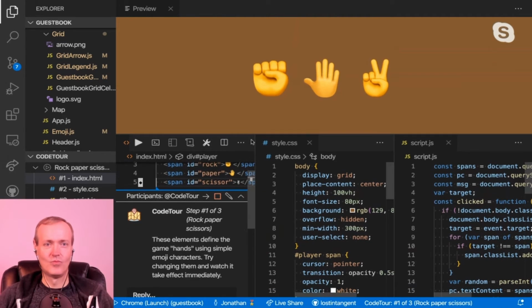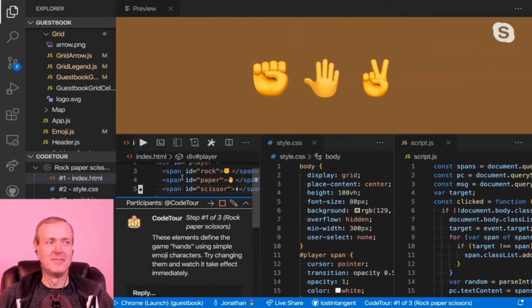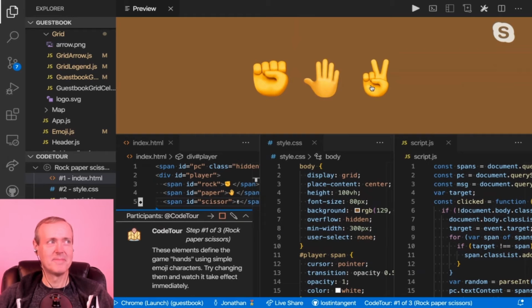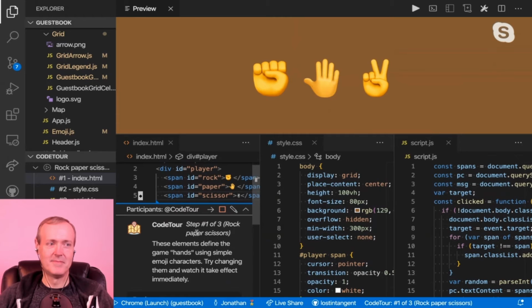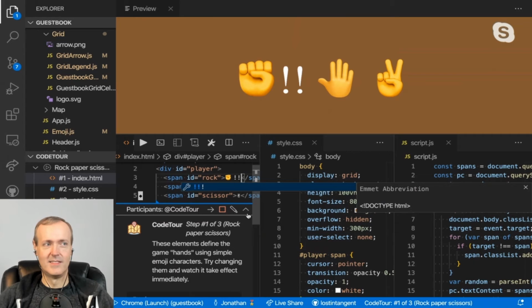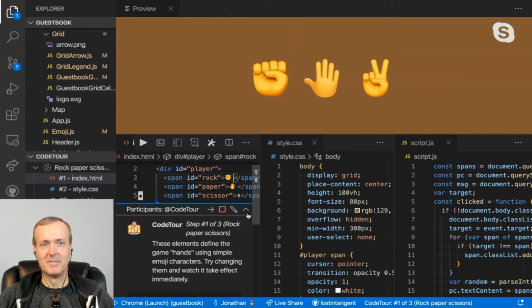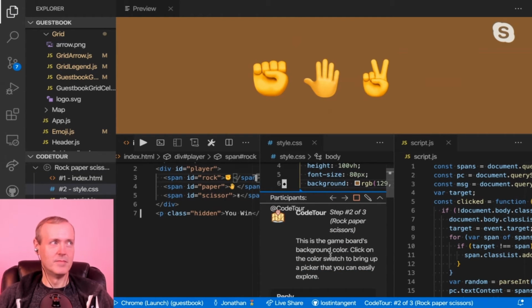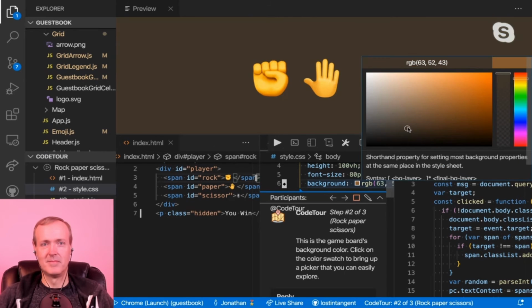And so imagine that I'm taking this sample because I want to learn front-end web development. Not only am I able to visually see how the sample works by playing the game, but the sample itself also guides me into relevant points. And so here it's saying, hey, this is the HTML that defines the hands. And so as I type, I can actually explore and see how this works by means of the guidance. And so if I go to the next step, now it's telling me this is where the background color is defined. Go ahead and change it. And so I can do that.